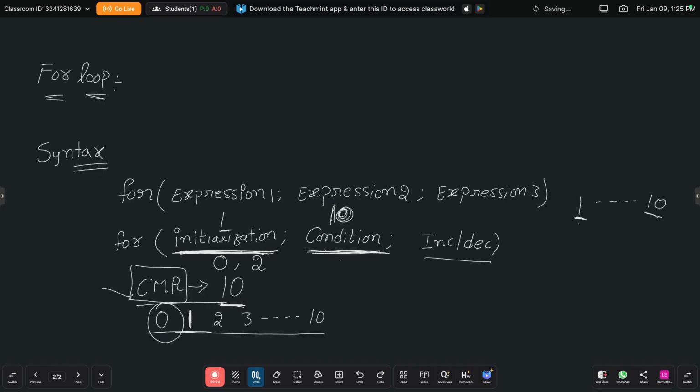And for 1 to 10, if you observe, is the loop incremented or decremented? 1, 1 after 2, 2 after 3, and so on up to 10. Every time, for every iteration, the number is incremented. That's why here we increment the loop.